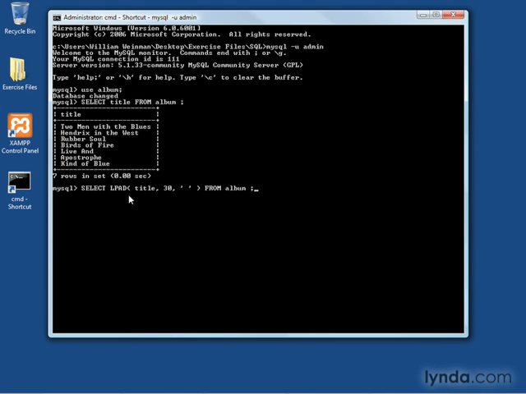Select LPAD(title, 30, ' ') from album;. And what this does is it calls the LPAD function. The first argument is what the string is. So in this case, it's the title column from the album database.